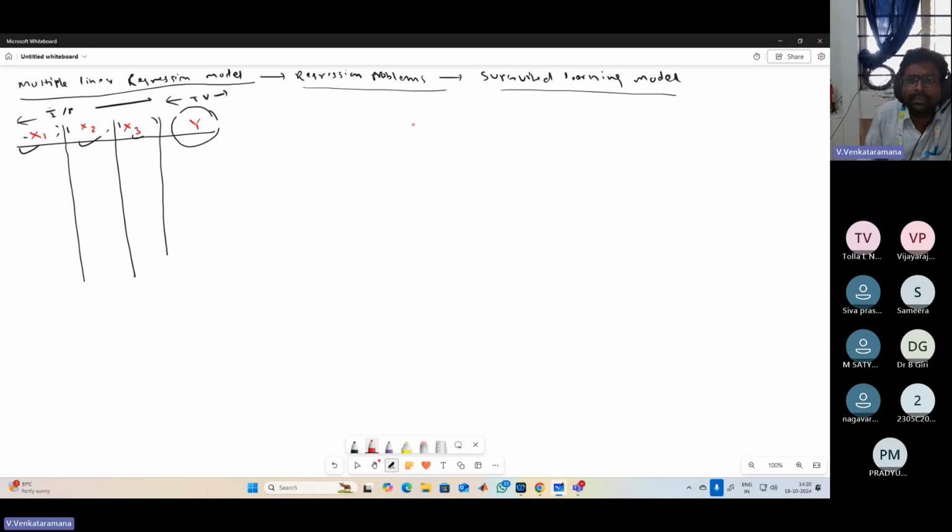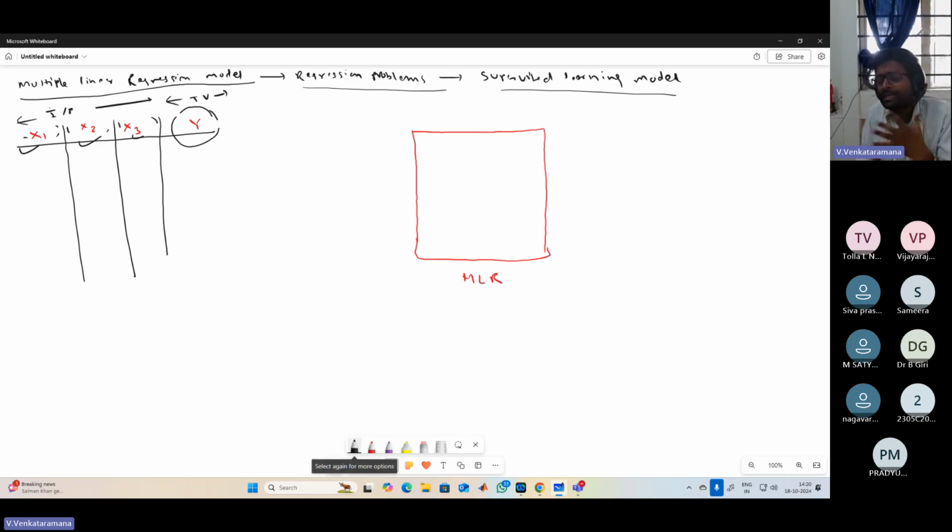Now, how will your multiple linear regression model be? We will discuss. This is called MLR, multiple linear regression model. In the multiple linear regression model, it will accept any number of input features. So you have x1, you have another input x2, and you have another input x3.